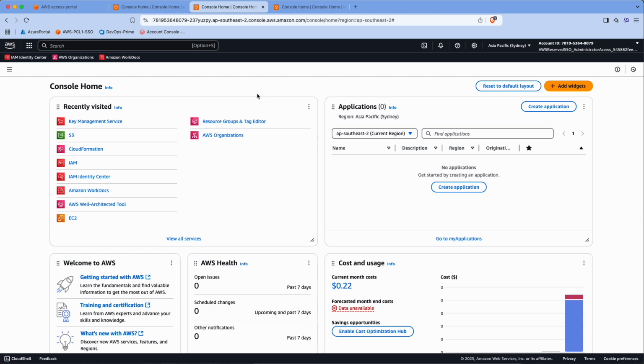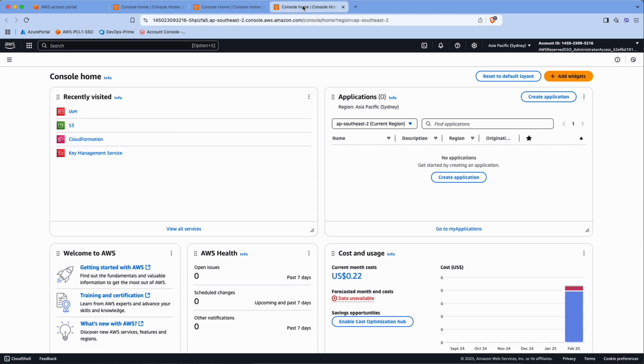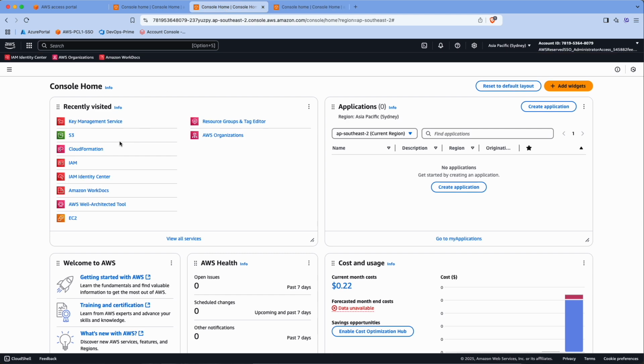The next one is the account that starts with 7819. This is where our source S3 bucket lives. And the third tab, the account starting with 1450, this is where our destination S3 bucket lives. So let's start with the source bucket.